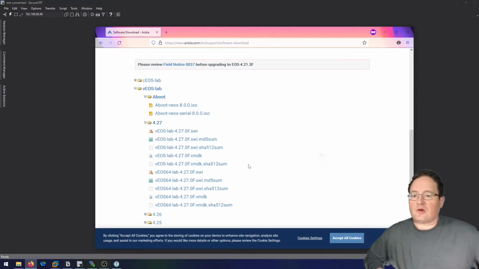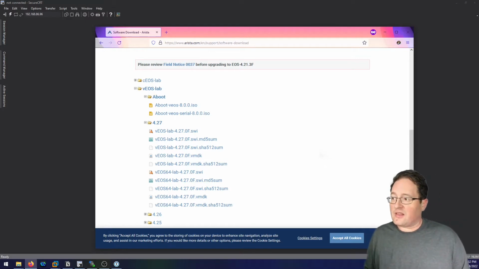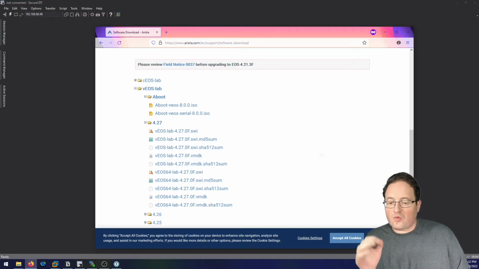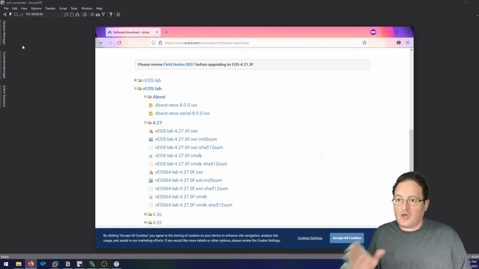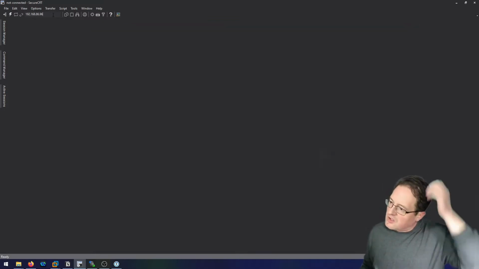I've already downloaded those, and the first thing that we need to do is get these files ready for CML. We can't just bring the ISO directly in or the VMDK directly in. We need to get them converted over to QCOW2 files, which are part of the QEMU set. I think that's how you pronounce it, QEMU.